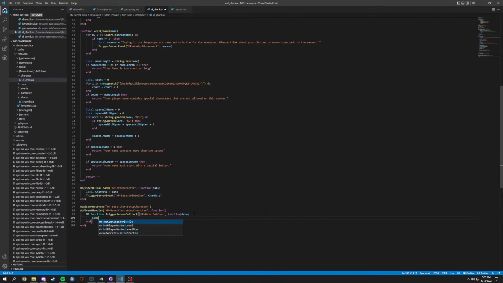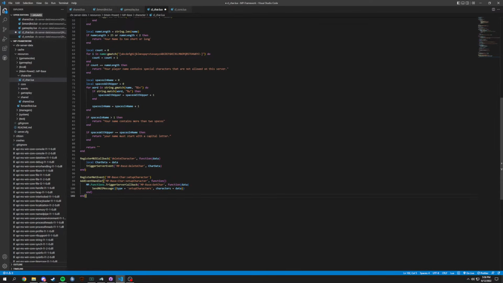So it's going to do this. Inside, we're going to send a NUI message, and in this message, we are going to use these type of brackets, and then the squiggly bracket. We're going to do type equals setup characters, and then after that, comma, characters equals data, and just making sure we grab all that data.